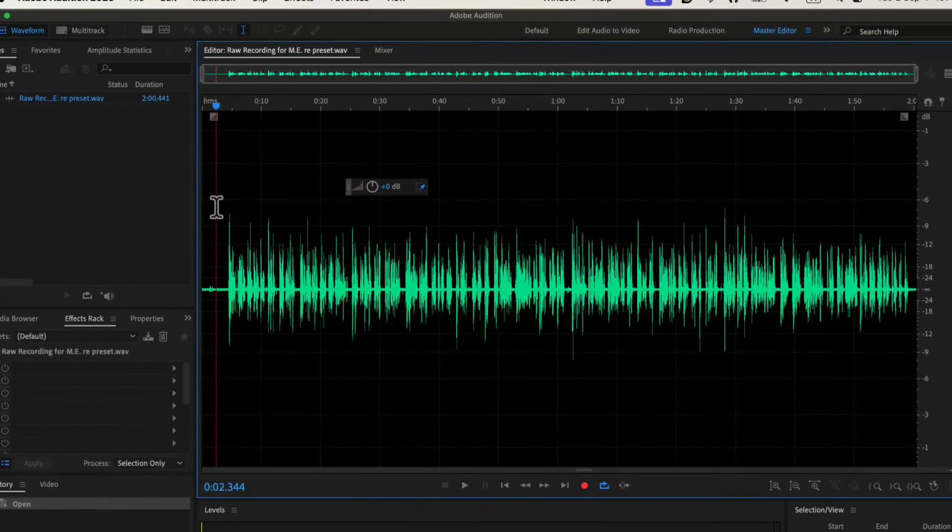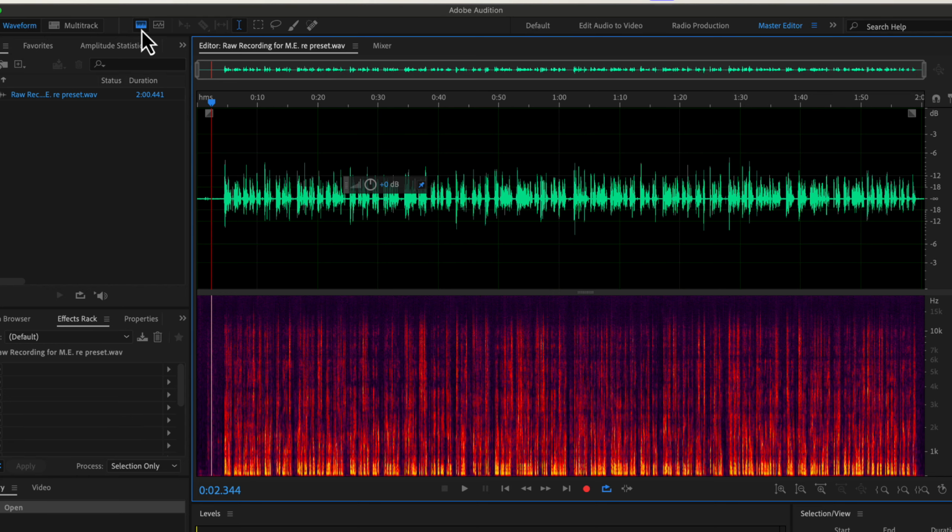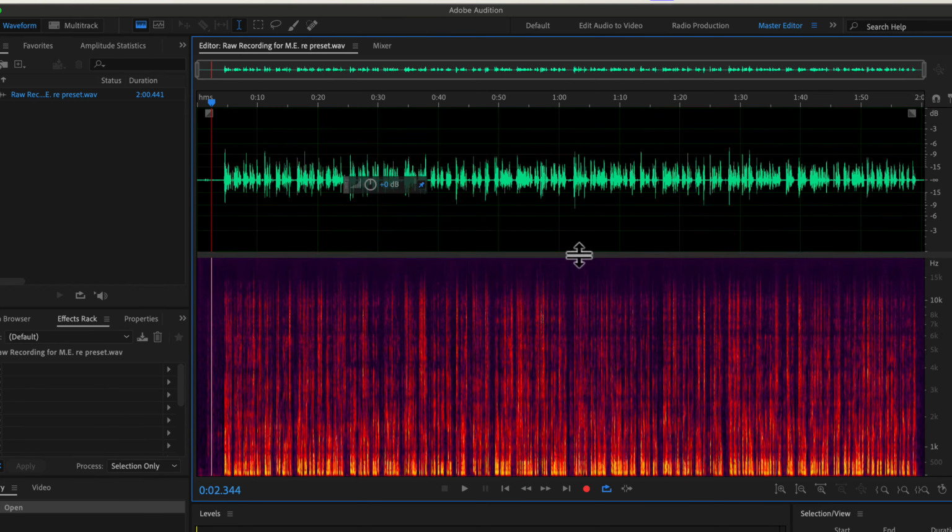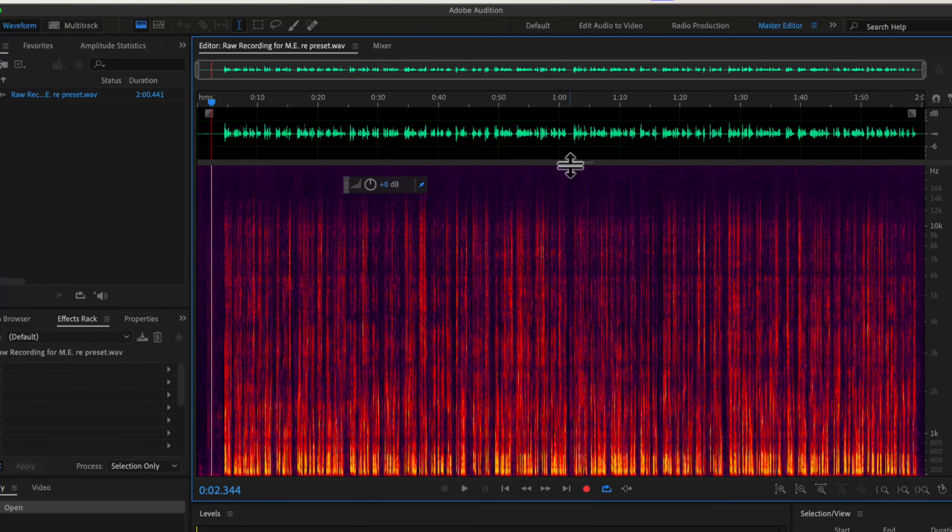Spectral editing is different. When you switch on spectral frequency display in Adobe Audition, your audio is shown by frequency as well as by time. A second panel appears under the waveform, like a colorful heat map. Bright colors mean there is more energy at that frequency. Darker colors mean there is less.